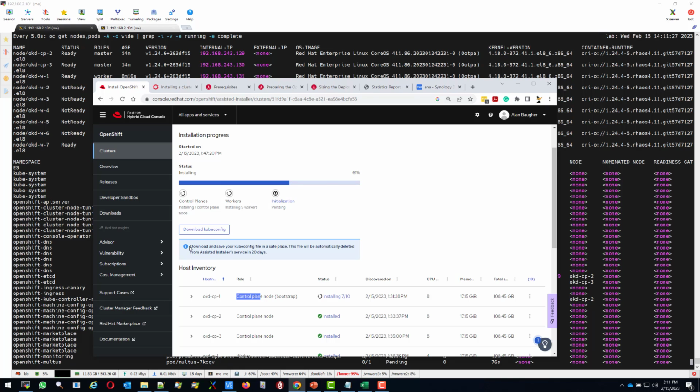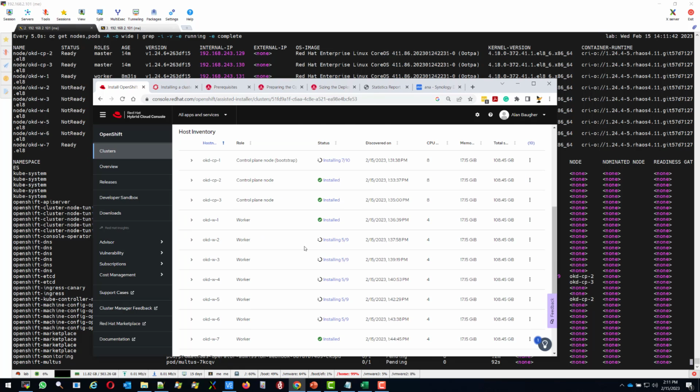There is a banner warning message here about the Kubeconfig file. They will allow you to download it for up to 20 days, but go ahead and download it. You can regenerate it through your local panel. If you make a mistake, you can rebuild it from the system. But go ahead and keep it as a text file on your system just in case you have an issue.